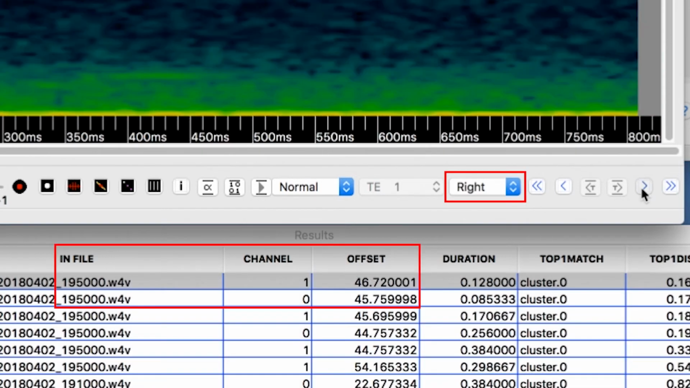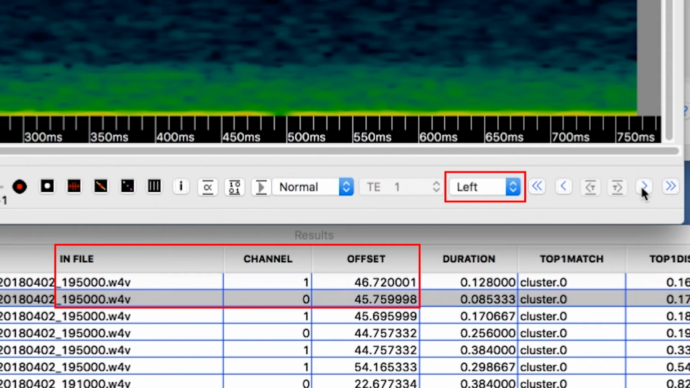So now you know how two-channel recordings are handled by Kaleidoscope Pro in a cluster analysis batch process.